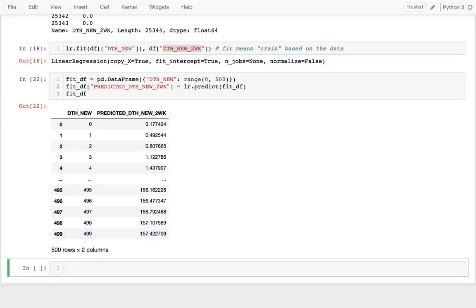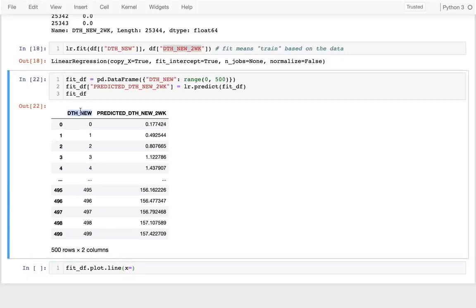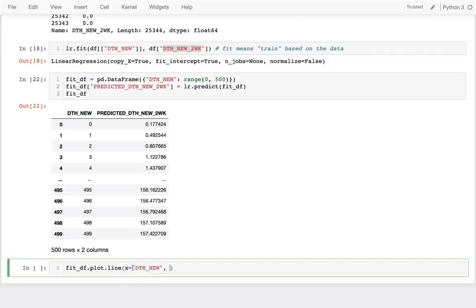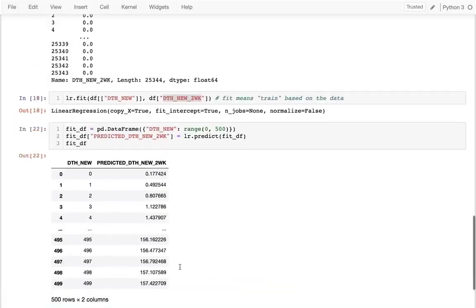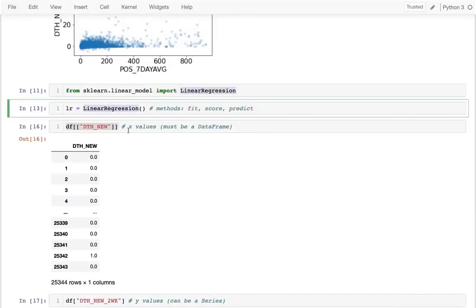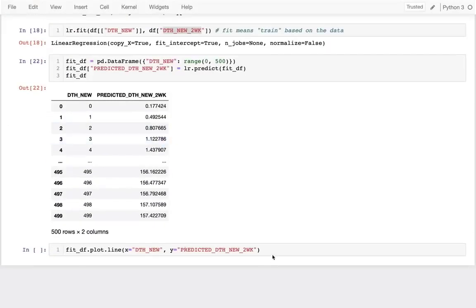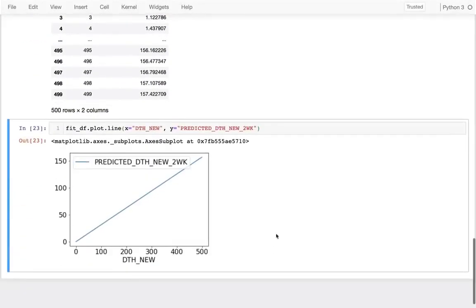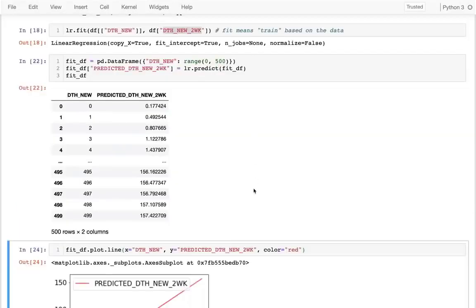And so what can I do now? I can actually plot this thing. I can say fit df.plot.line, and I can say x equals this thing, and y equals this other thing, just like this. Different models will give you different things, but the linear regression I'm using is trying to give me a straight line. So I'm going to run that, and there's some sort of straight line there. And maybe I'll just make it red, because I'm going to soon draw some new points.